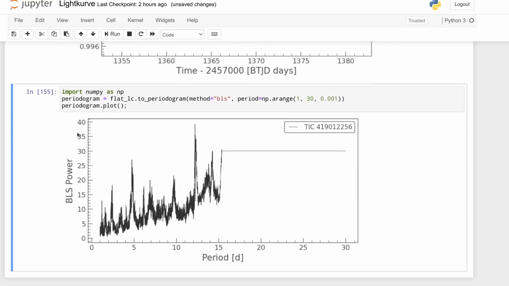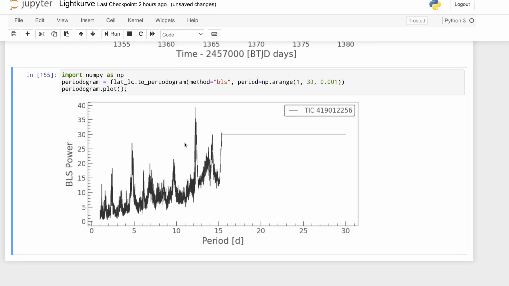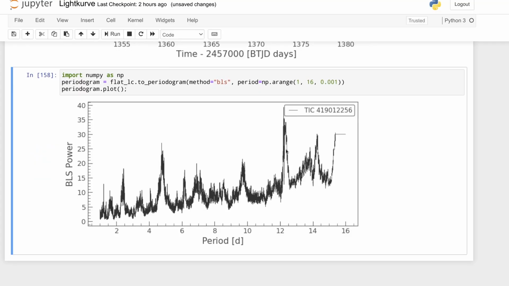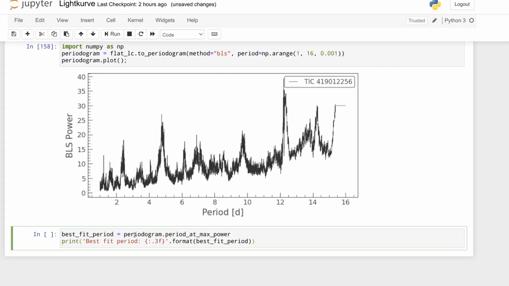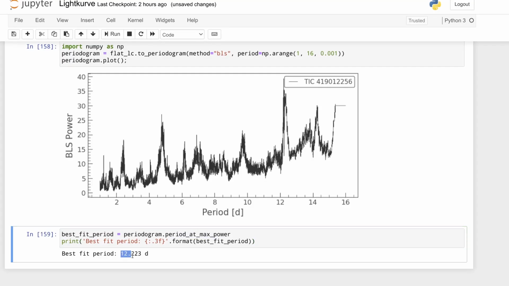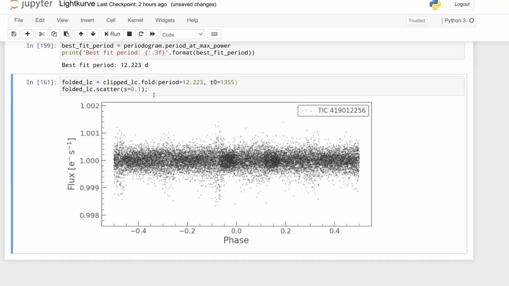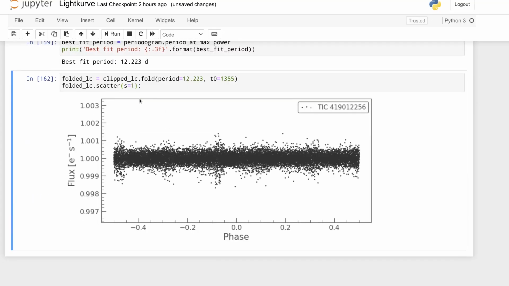Okay, let's take a look at the periodogram. So there's something here, and this seems to be the strongest period, but I don't know if this is a planet. Nevertheless, let's fold on this period because this is the highest one we have. But first, let's find out what this period is by using period_at_max_power. It's going to tell us it's about 12.223 days. And I guess there is nothing planetary looking here. Yeah, this doesn't look like a period of a planetary passage, at least to me, at least right now.